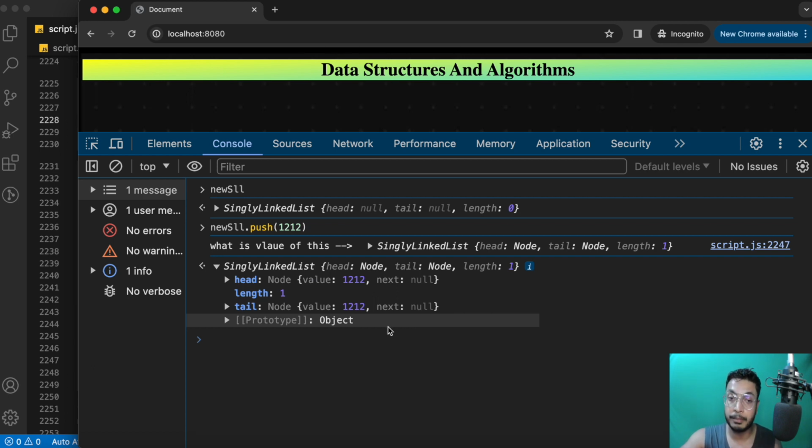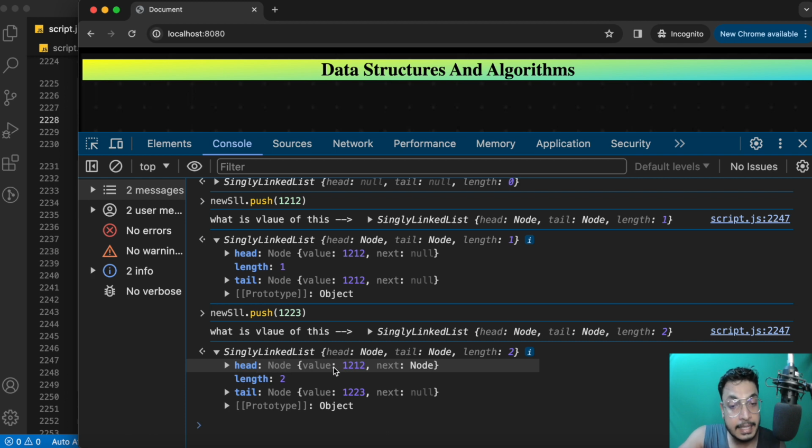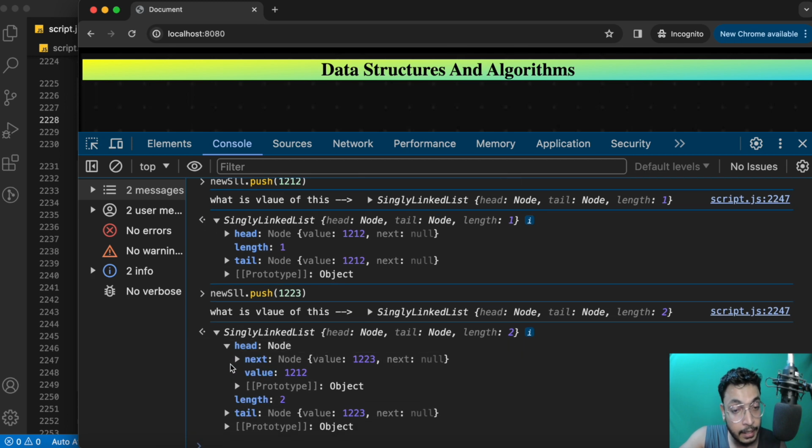So head and tail are going to be the same node if it is the first push. Let's use push again, 1223. Now if I expand this, the head is 1212 and the tail is 1223. If I expand head, head dot next is referencing 1223. That means the head node knows who is the next node after it. In the next value, it has stored 1223, the new node.